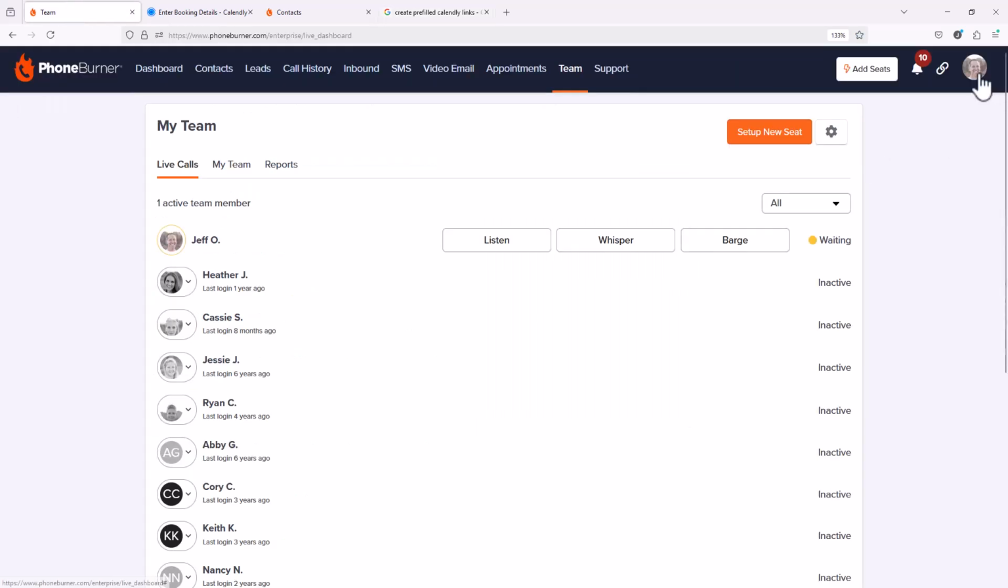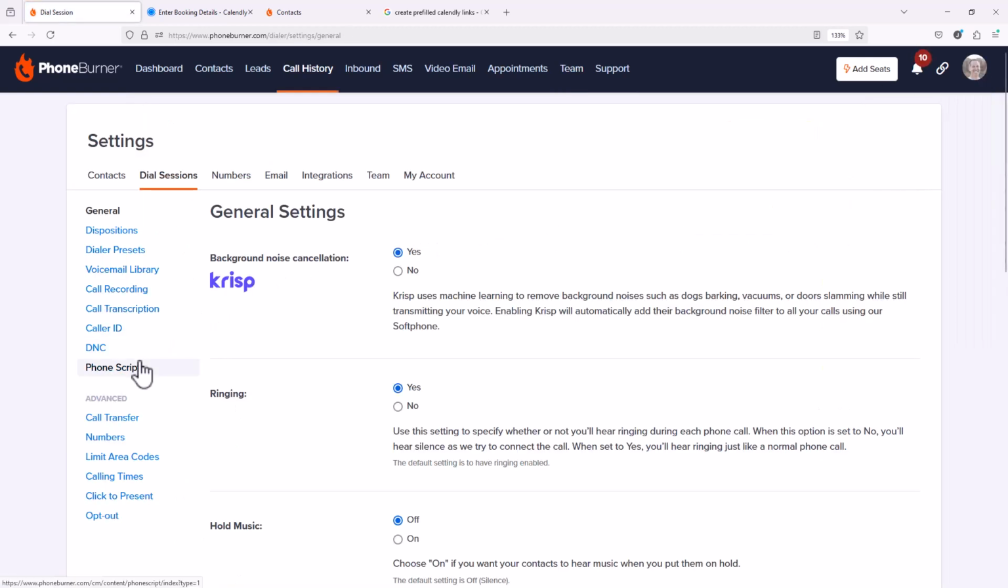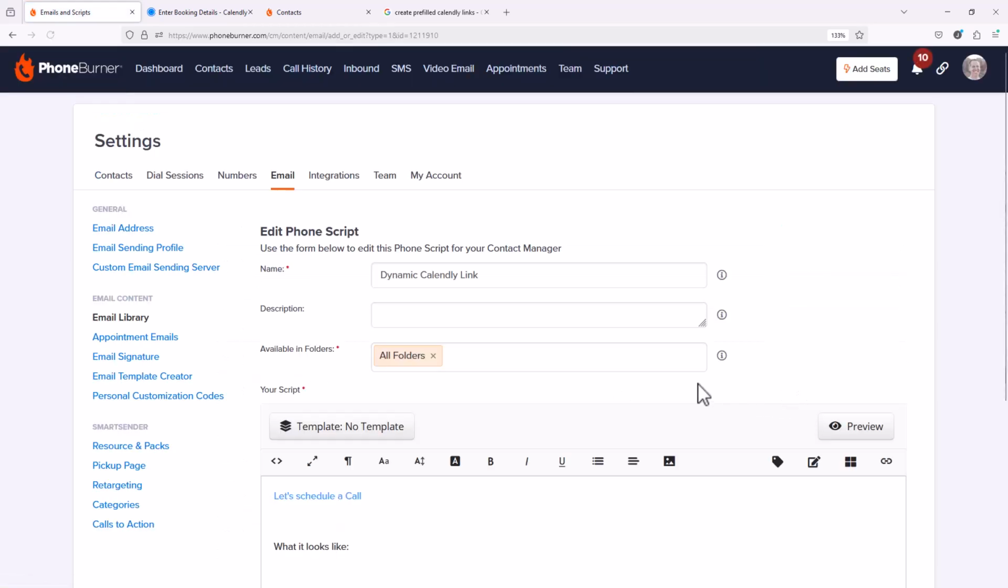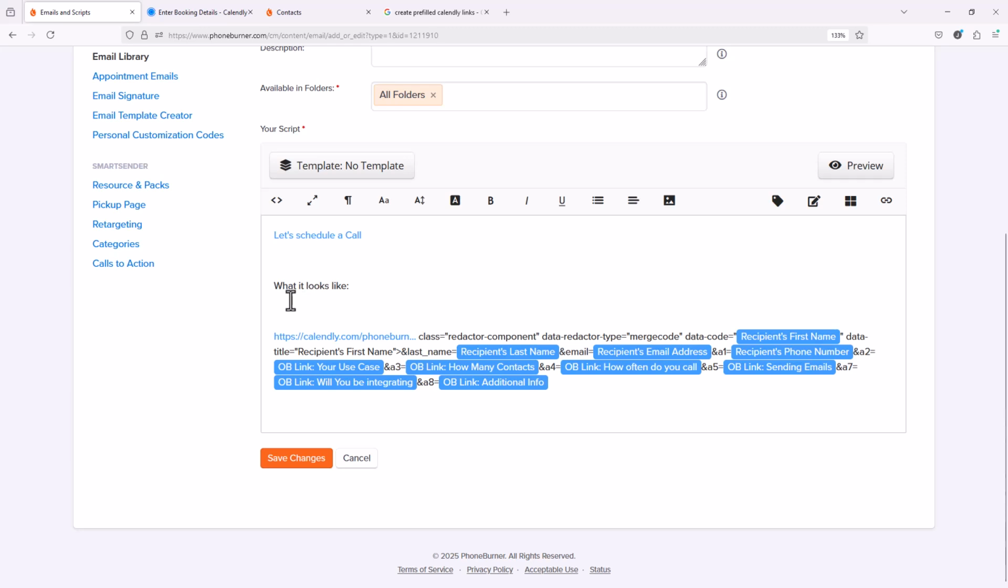We're going to go to our phone script section in dial session settings. Phone scripts. All right, so let me show you my phone script. So we're going to go to dynamic Calendly link. I'm going to edit this. And here you'll see the let's schedule a call, what it looks like, and then here's the actual link, the URL that we're going to build that drives this let's schedule a call link, right? So we've got calendly.com/PhoneBurner, and then it goes into all of the custom components that makes this work.